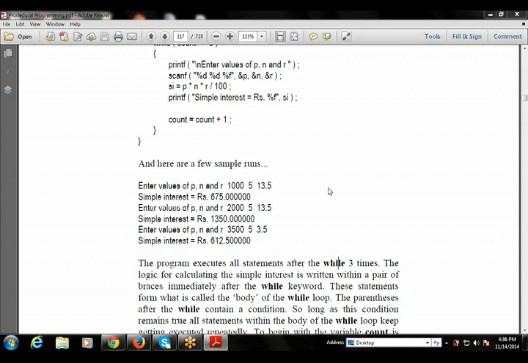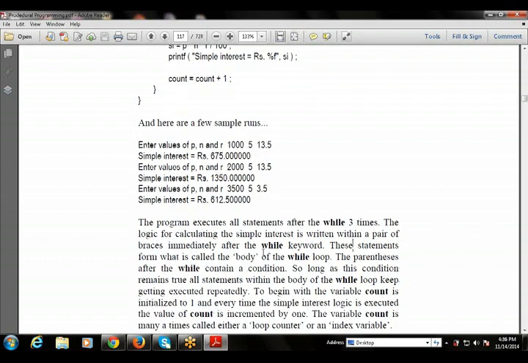So this program will execute 3 times: 1, 2 and 3. This statement forms what is known as the body of the while loop. The parenthesis after the while contains a condition. So long as this condition remains true, all statements within the body of the while loop get executed repeatedly. So this is known as looping.